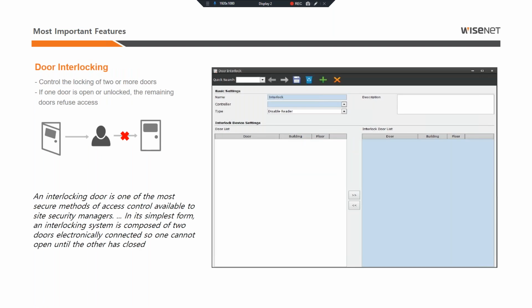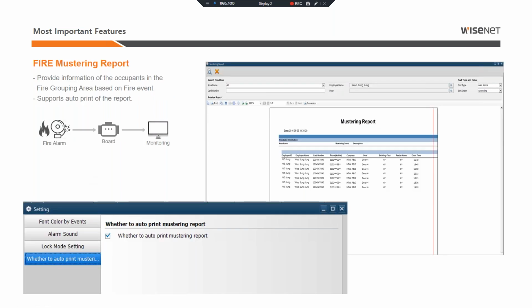Okay. Next is door interlocking. Interlocking means when the person enters through the first door, that first door has to be locked before opening the second door. So that is interlocking. That feature is there. Next is fire mustering report, which is simply if you receive a fire alarm input, you can open all the doors and you can print a report of how many people are still in the property. Okay, all these are built-in features.